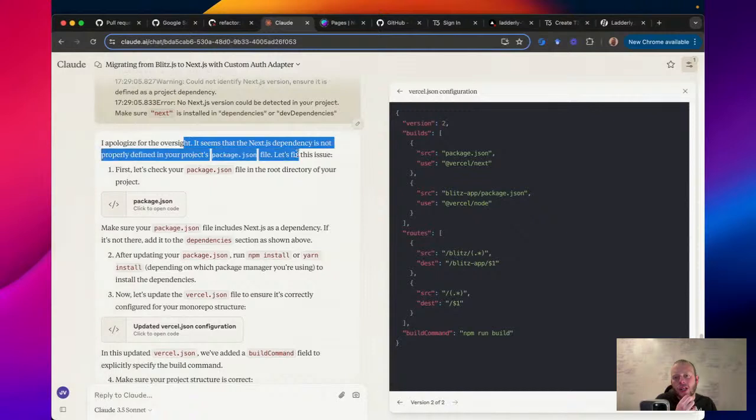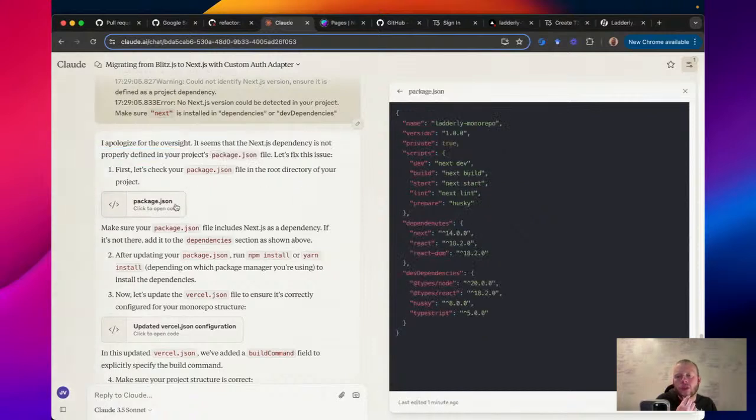It seems that Next.js is not a dependency. I'll go 5 minutes here back and forth with Claude to see if we can fix the Vercel build, but I think this is actually going to be pretty boring.